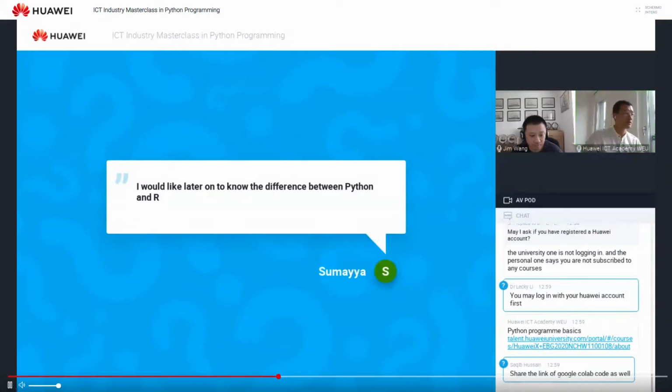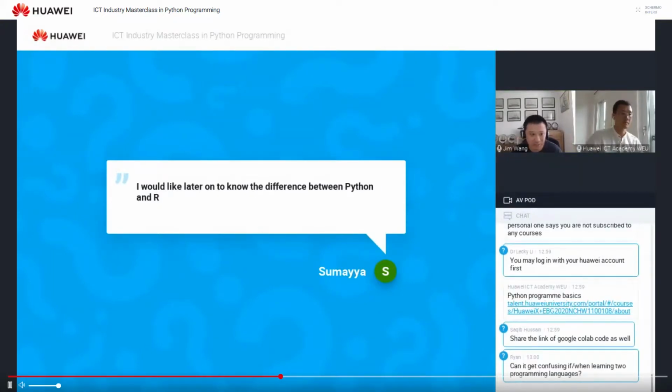Now we have one student asking what's the difference between Python and R, if you have any experience. They're two programming languages. They both focus on AI and data science. If you look at the programming language rankings, R is about number 7 and Python is number 1. R has some advantages, but it's not like Python cannot do it. They're just different languages with a slightly different focus.